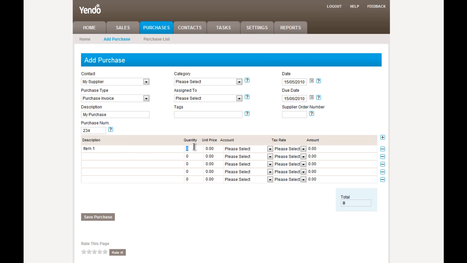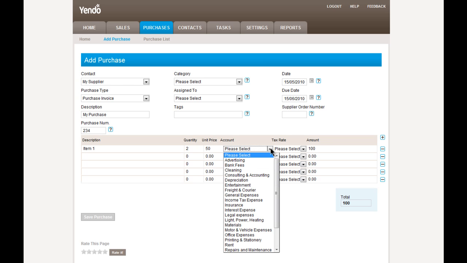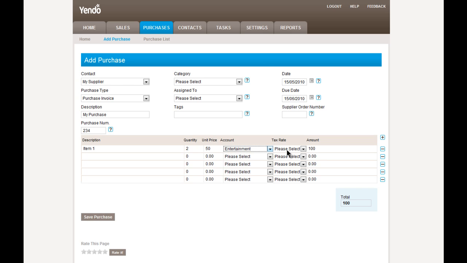So we give the item a description, then we choose a quantity. In this case we'll say 2 at $50 each, which will give us a total of 100. And now we have to select an account that this purchase will be assigned to. These are the expenses accounts that are set up in the settings section, and this is the pre-configured set, but you can add new ones in here if you need to. So we will choose entertainment.